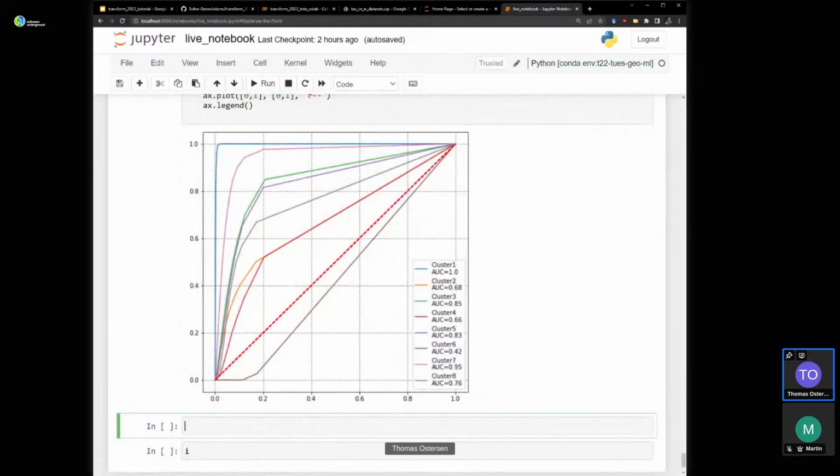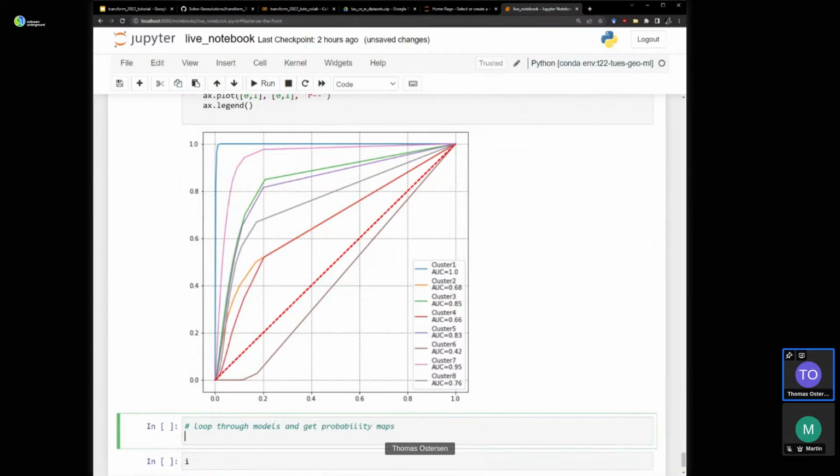Tell you what, let's apply the models. Let's get probability maps for all of these models and look at them. This will be the last plot, I reckon. Loop through models and get probability maps. Prob maps list, for m in models. And we'll just use the prob maps. What's the function? Is it get prob map?